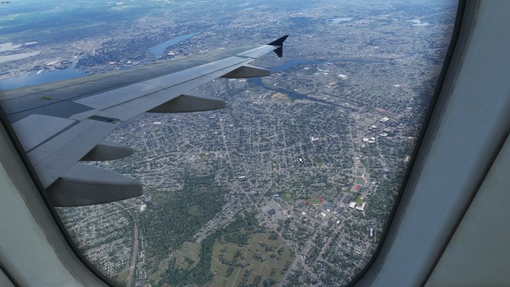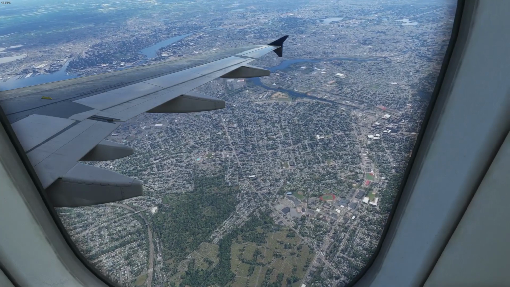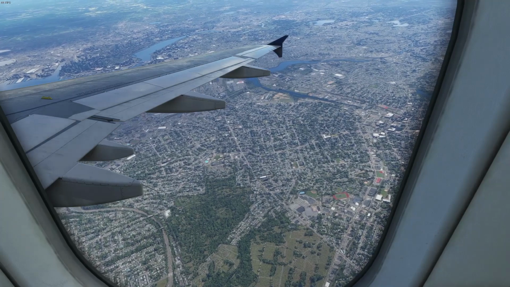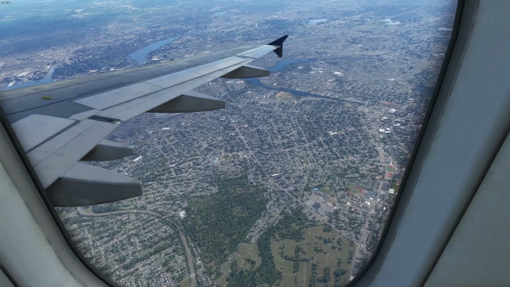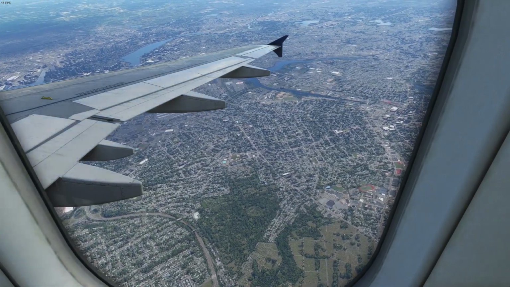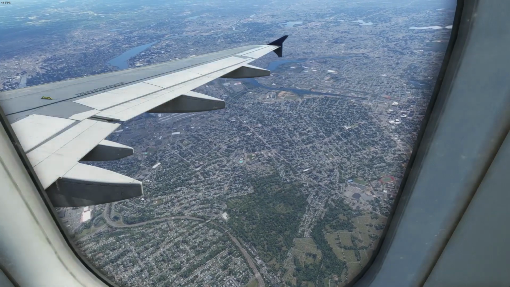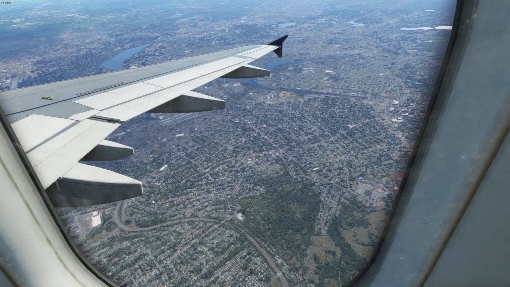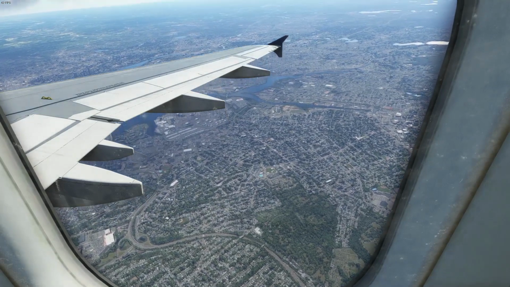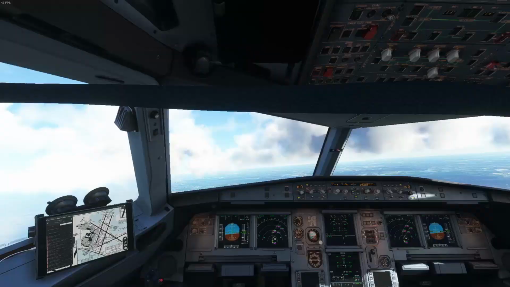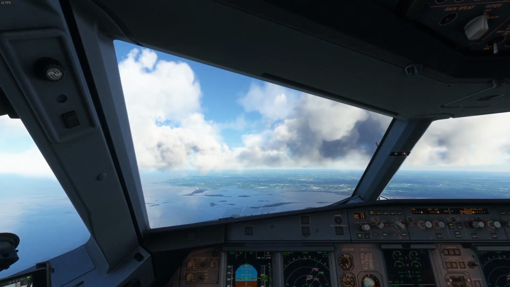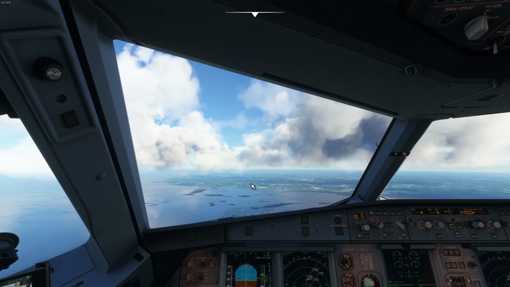Flying into Boston. It's always nice. Boston's always nice to fly into. I've always enjoyed flying into it. I'll jump back up here, make sure we're still on that VNAV path. Looks like we're pitching back down.